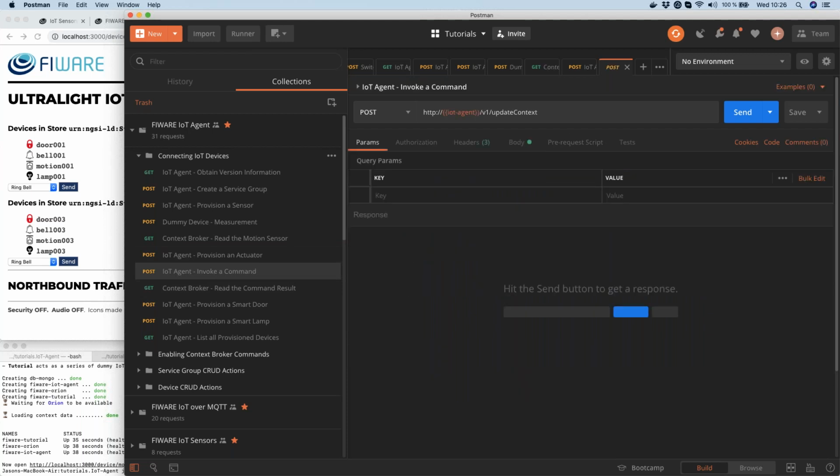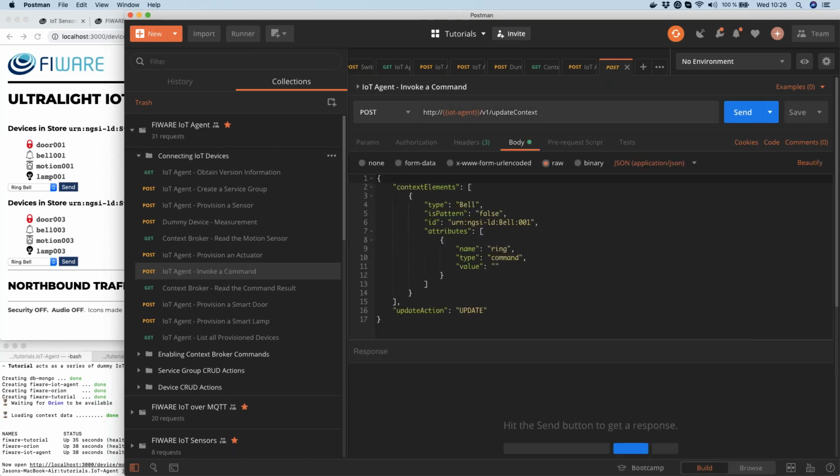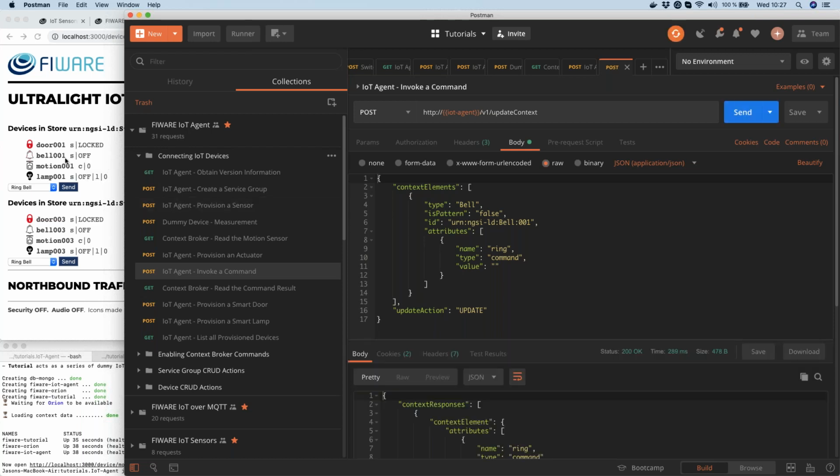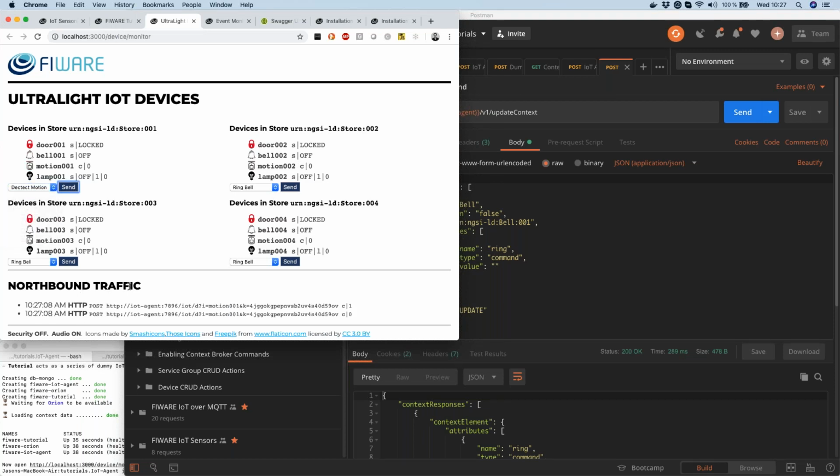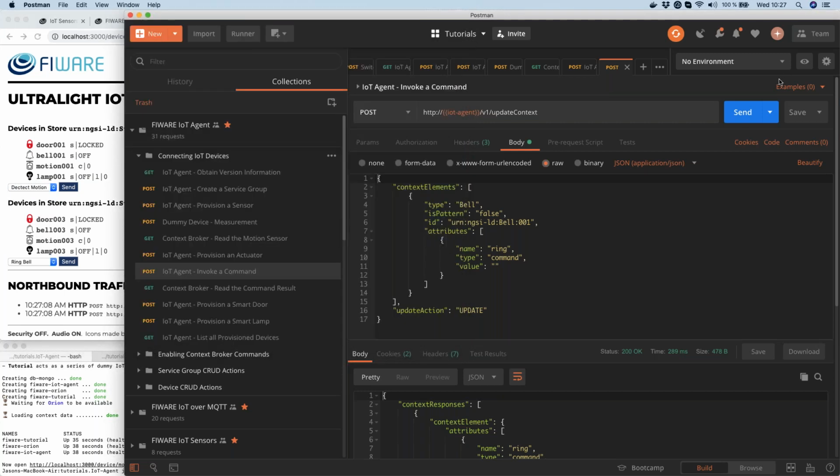Now, before I start putting stuff into the context broker, I'll just put information directly into the IoT agent itself. And if I send this, saying I want to update the following context element within that particular device which has been set up by the IoT agent, you can see that the bell went on. I'll just take motion, so make sure I've got some sort of audio on there. And you can see the bell goes in.